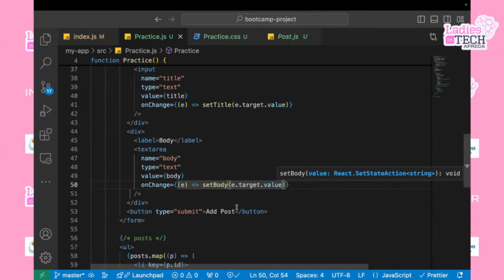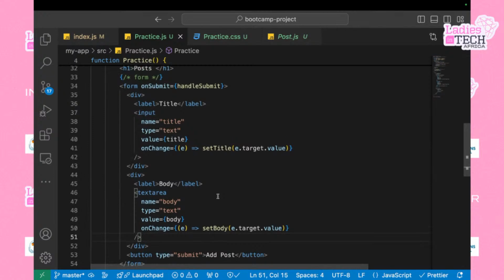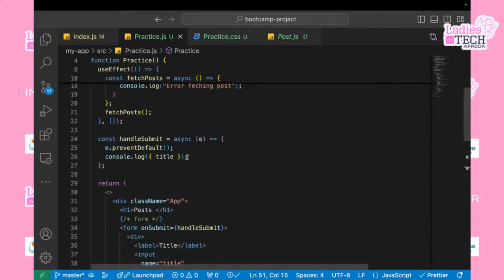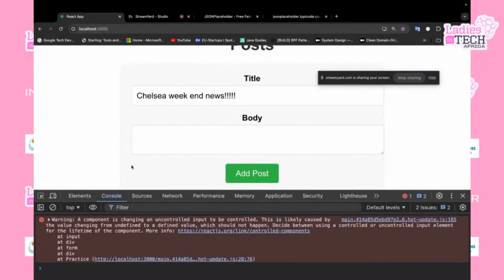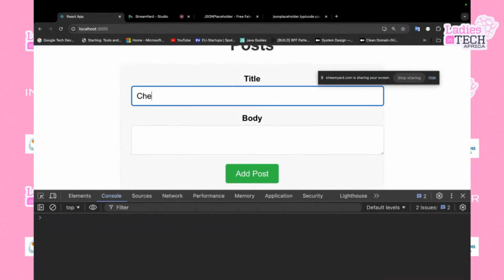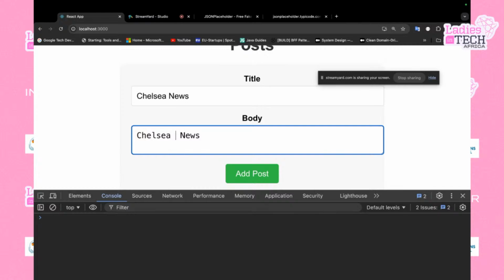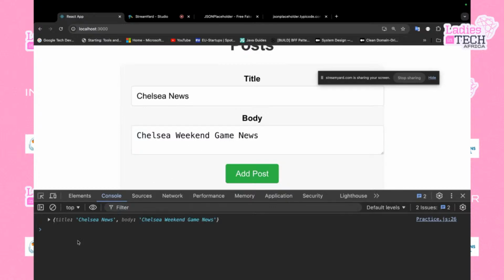Now, what are we going to do now? We already have the data we need. Console.log title and body. So this is it. If I log this web page now, Chelsea news, Chelsea weekend game news. If I have this now, can we see that we have the body, Chelsea weekend news, and also the title, Chelsea news? Can we all see that?